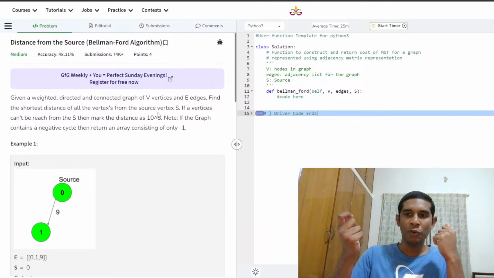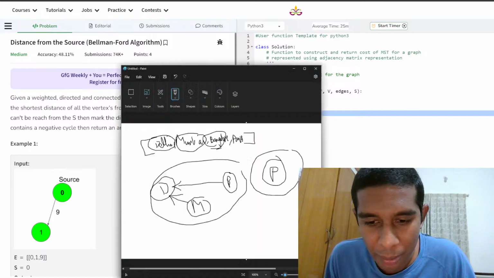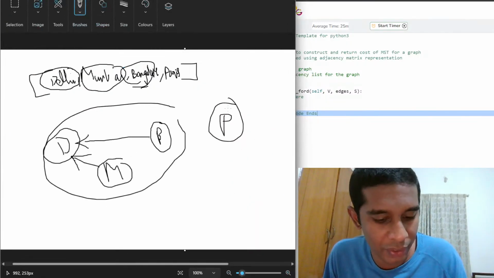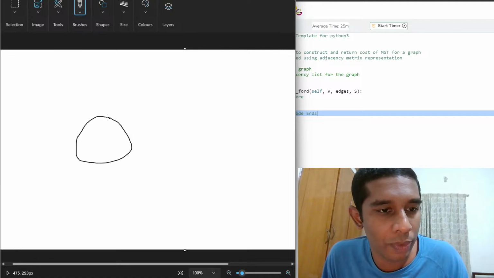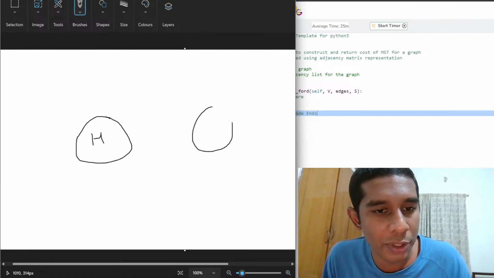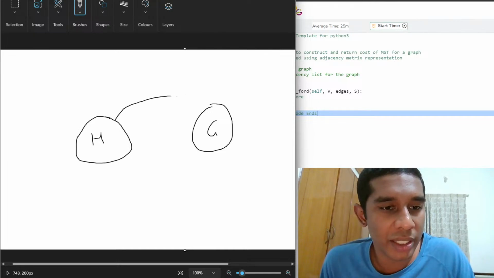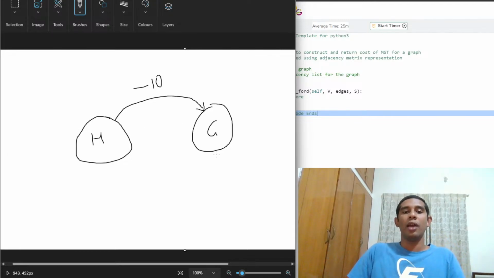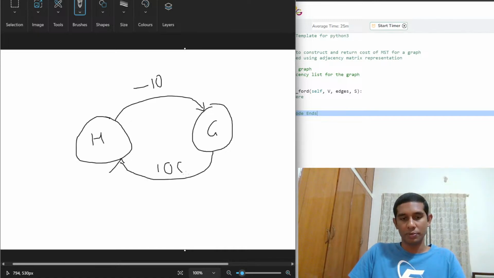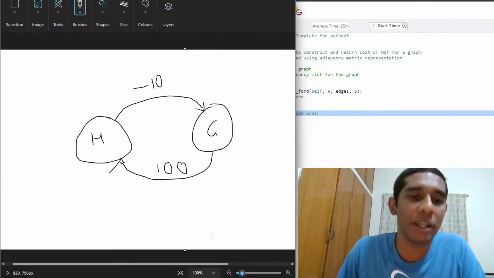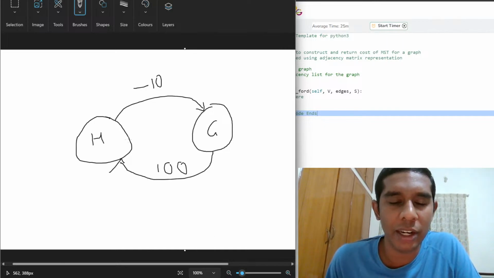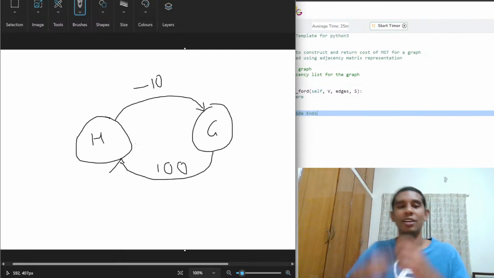For example, let me give this example. Let us say you are at your home, and this is your grandmother's house. You spend some, let us say, 10 rupees going to her house. And whenever you visit her house, she gives you 100 rupees and sends you back. Now, a very smart guy will keep spending 10 rupees going to his grandma's house, getting 100 rupees and coming back. Then he'll keep getting stuck inside this loop where he just keeps on getting rich.